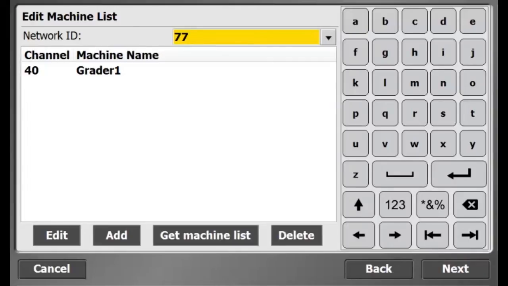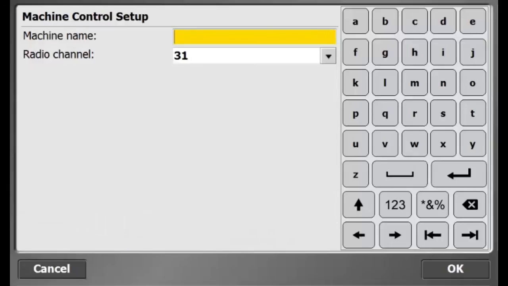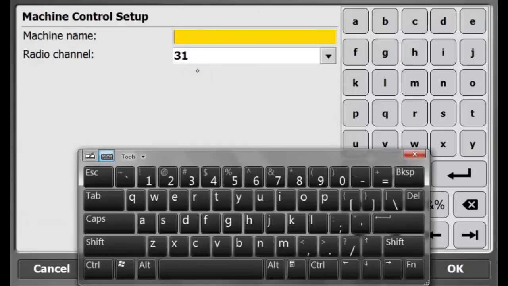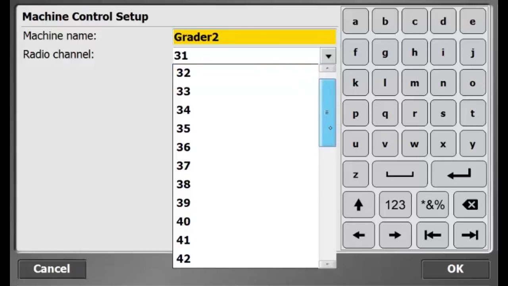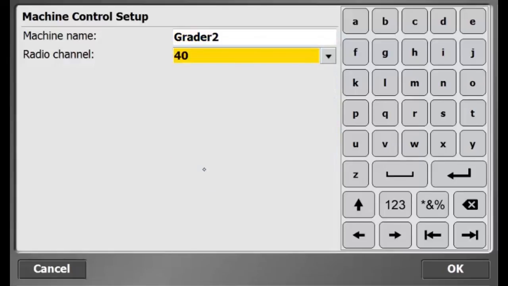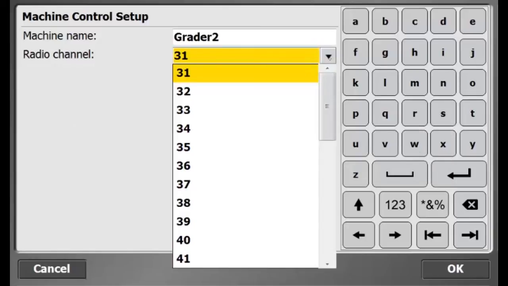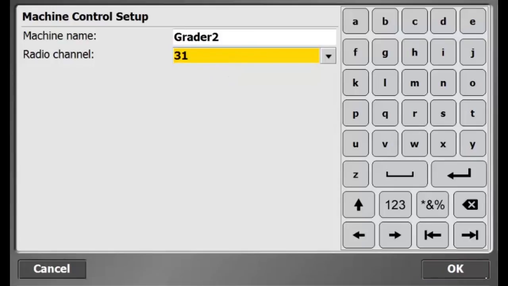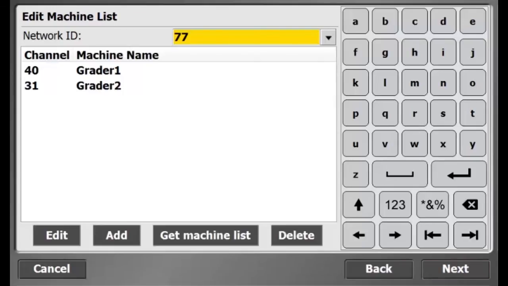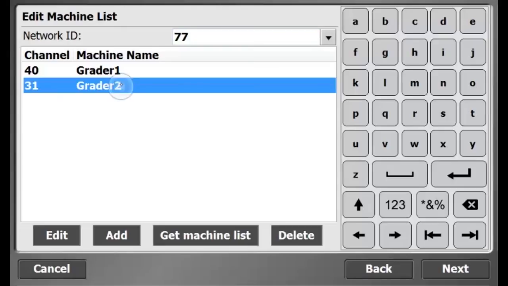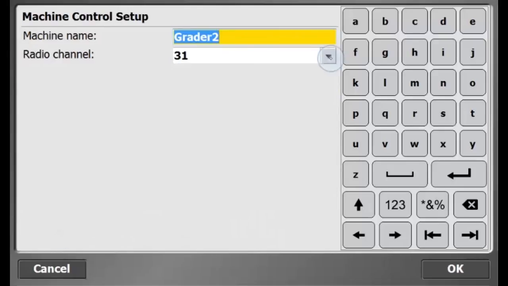Alright, and there it is. I have another machine that I can add here by clicking Add. I have another grader in the field I need to connect to, so I'll name this one Grader 2. If I try to select the same radio channel of my last grader, SCS900 will prompt saying that the channel is already being used and provides another radio channel that is available. So for my second machine, I will select channel 50 instead.